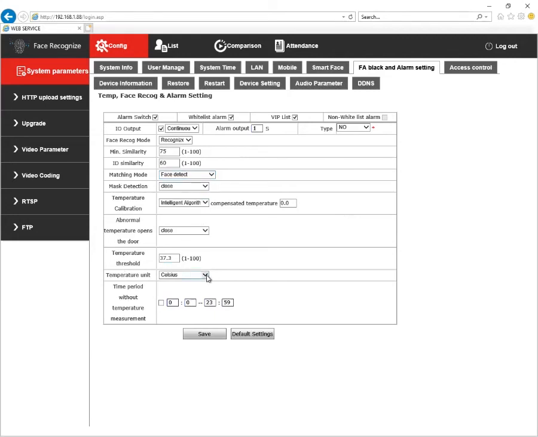So the first thing we'll do is change it to Fahrenheit. Next, we change the temperature threshold to Fahrenheit. 100.4 is the recommended temperature threshold by the CDC. And the last thing you want to do is change it from face detect to temperature detect. Once you do that, click on save. And that's all you need to do.